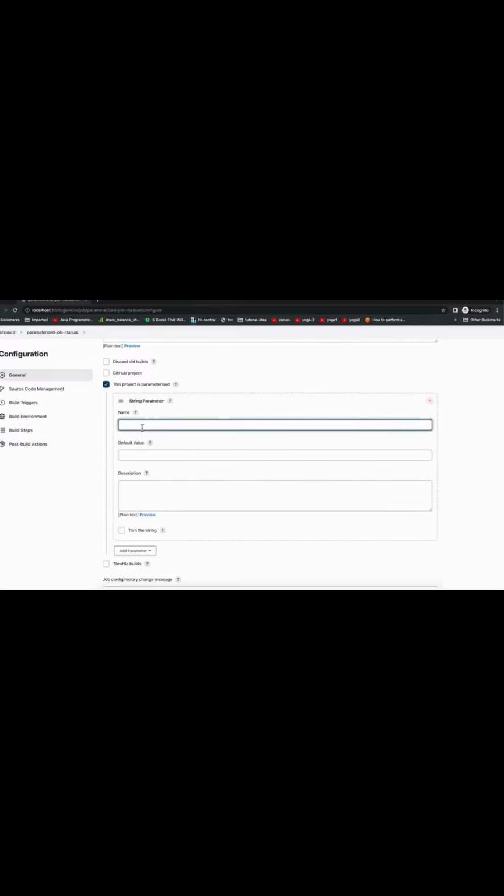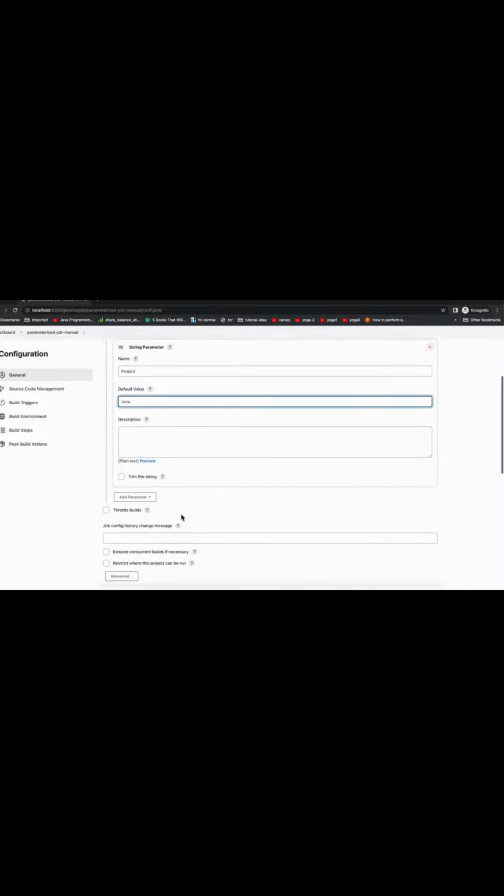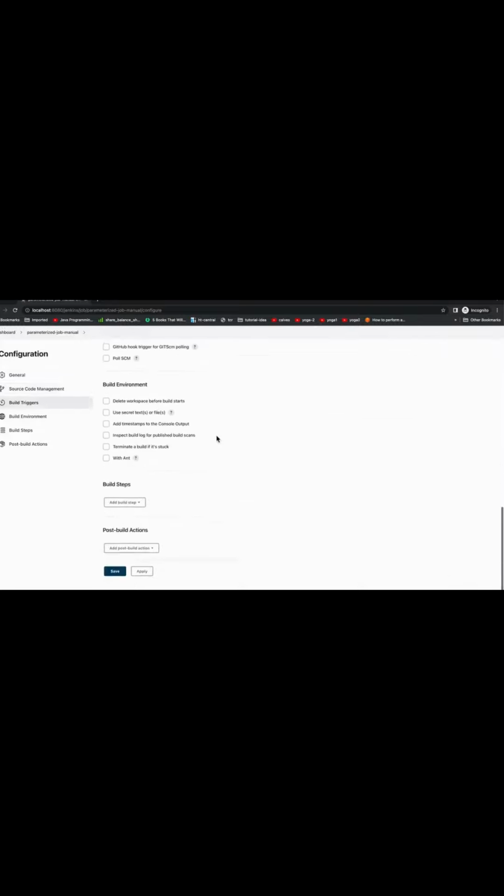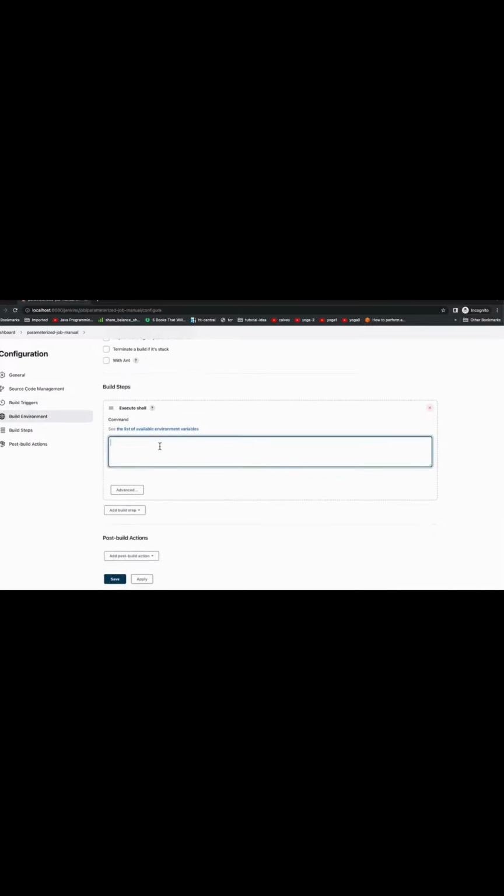I'll just use the name here as project. Just remember, it will act as a key value pair. Whatever you give here in the name, it will act as a variable, and it will take some default values from here. So I'm just giving the default value of maybe Java. Okay, and then we will skip all other steps, and I'll directly go to the build step, select the shell script, as my node or the master node I'll be running this on is a Mac machine.